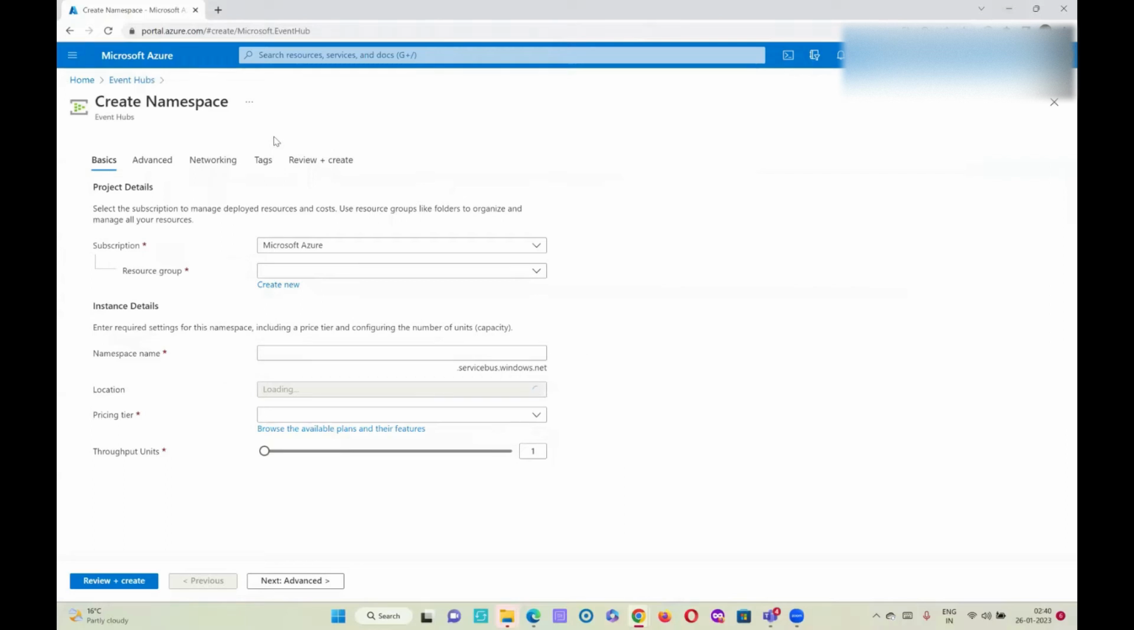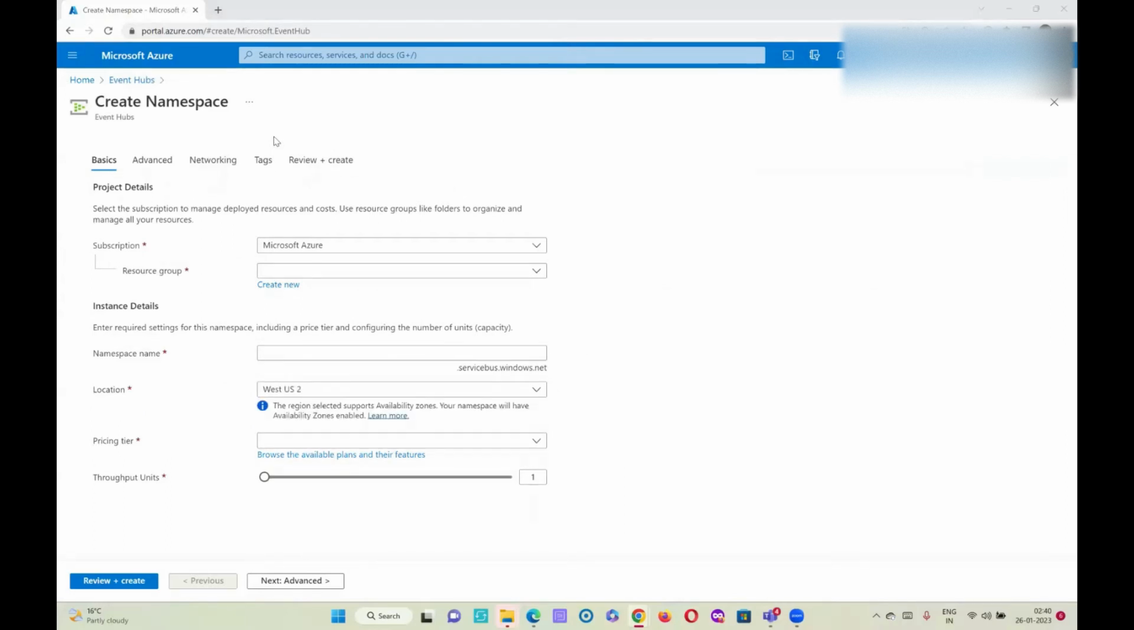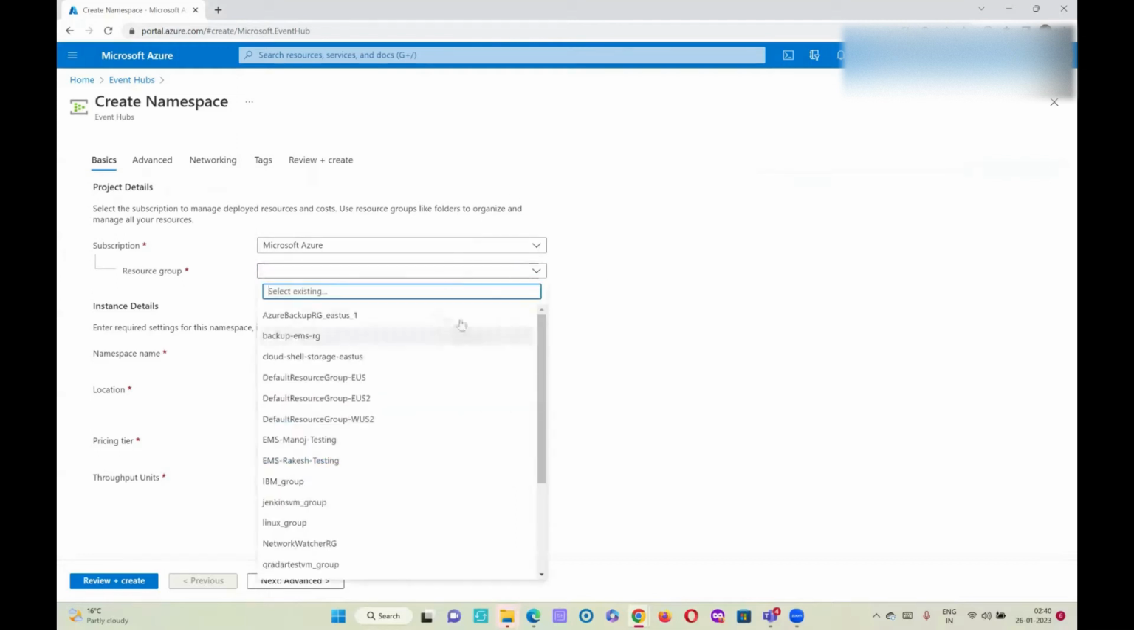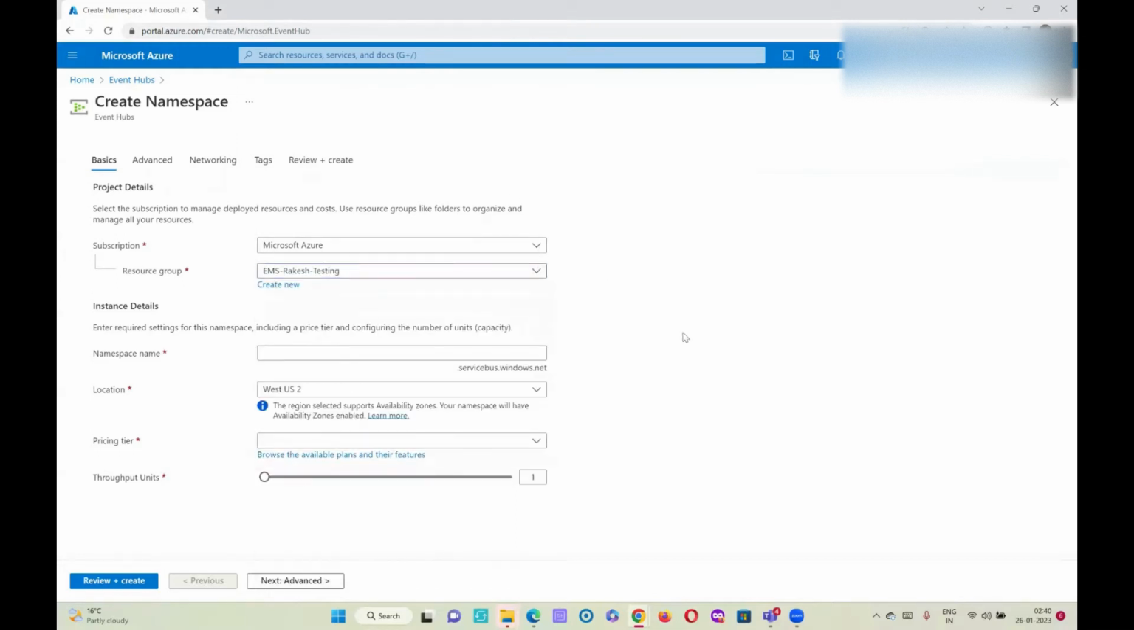Now we are going to create an event hub namespace. This is our subscription, Microsoft Azure. Choose a resource group. In case you do not know what a resource group is, it is like a container. If you are creating any resource in Azure, you will have to create a resource group for that as well. That resource group will contain all those resources. So the resource group is a must.